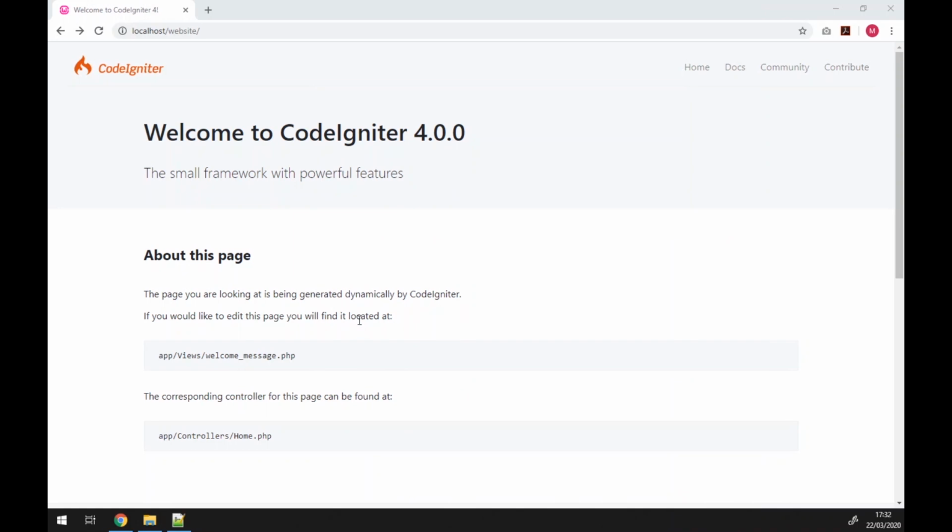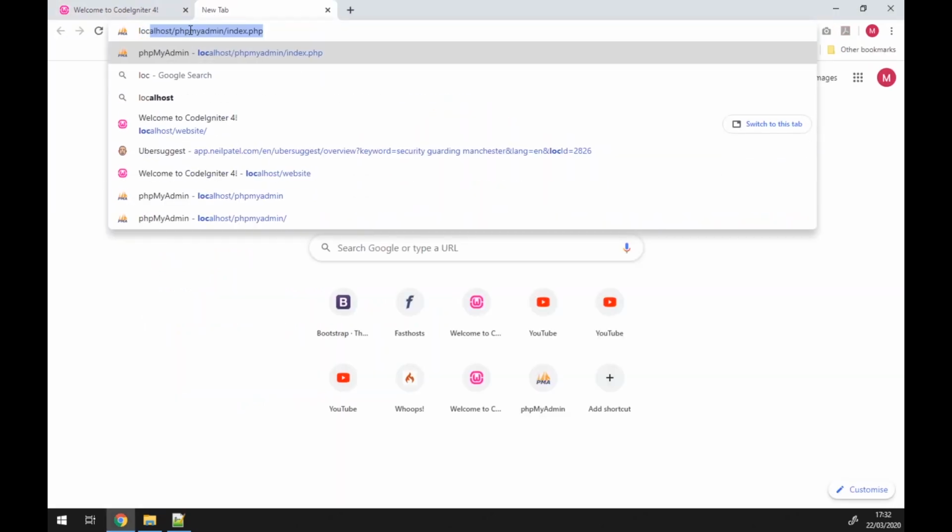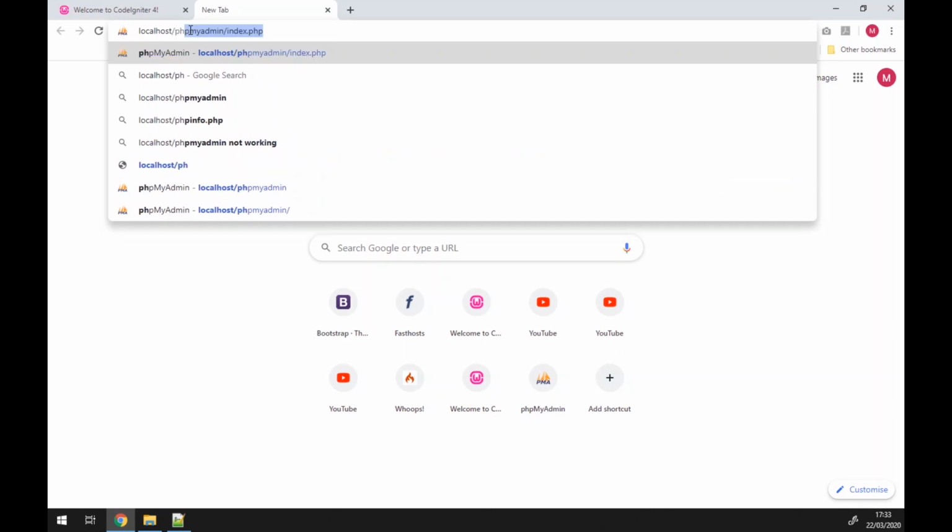So now that we're here and we have our application set up, the next thing we're going to do is just create a database for our CodeIgniter 4 app. To do that, and because we're using WAMP again, we can create a new browser tab and go to localhost/phpmyadmin.